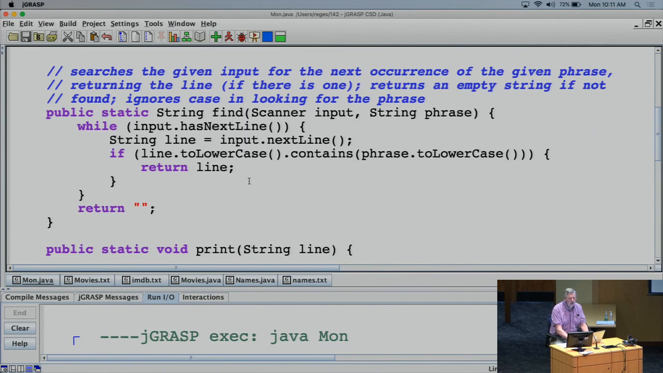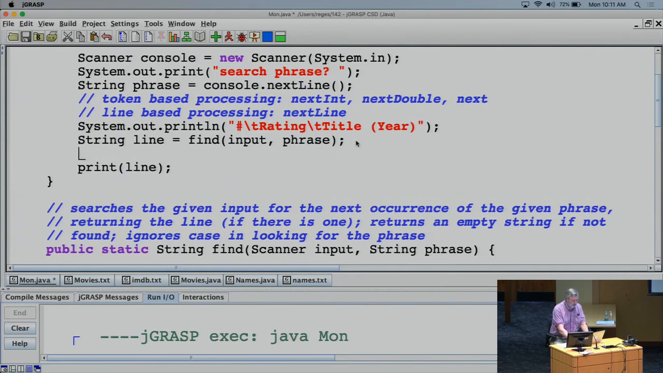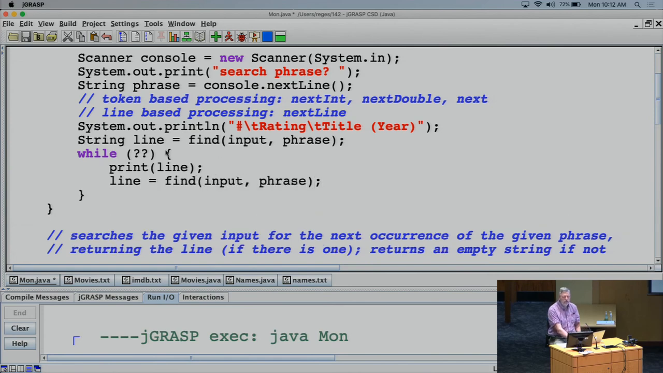So we can do the classic fencepost solution where we do a find before a loop, and then inside of the loop we'll have while something is true. We're going to print that line, and then we're going to do another call on find: line equals find input comma phrase. So this is the classic fencepost solution. We do the first call on find before the loop, and we do extra calls inside of the loop.